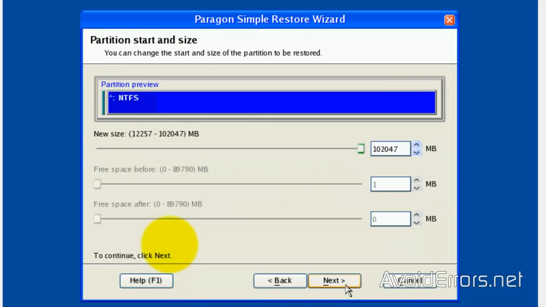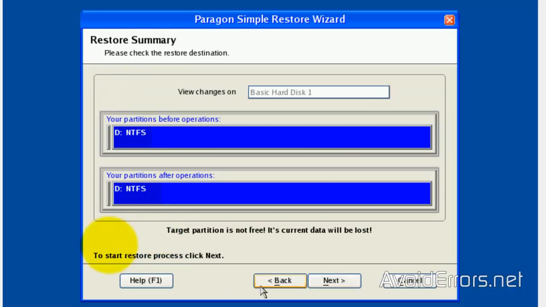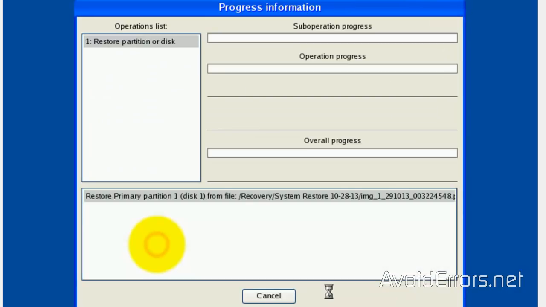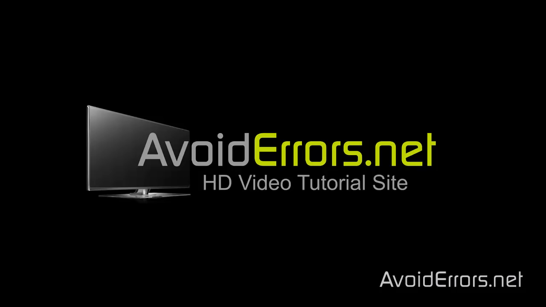Now, this is a preview summary. You can change the partition size. I'm just going to click on next and leave it default. Now, this summary is how it looks now and how it's going to look after we re-image the hard drive. It looks exactly the same. So go ahead and click next. And once you're done, you should be good to go.